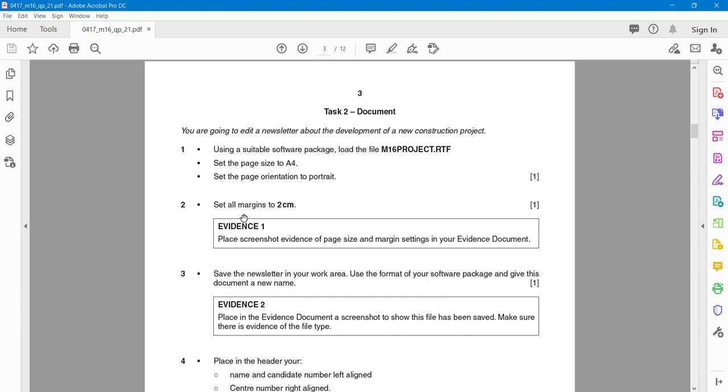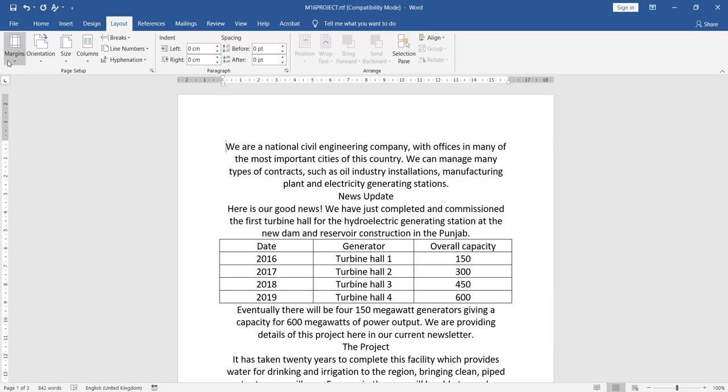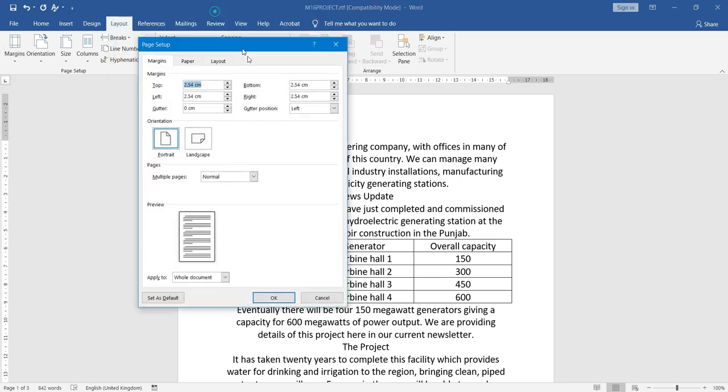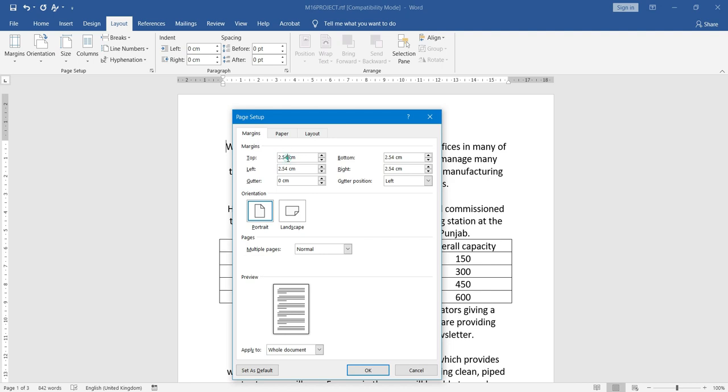Next is set all the margins to 2 centimeter. Margins, go to custom margin, and then set all the margins to 2 centimeter. It's better to make them into centimeters if you have the measurement unit in inches. If you have the measurement unit in inches or in some other unit, you can change it from the options.